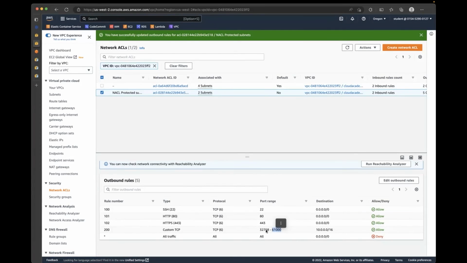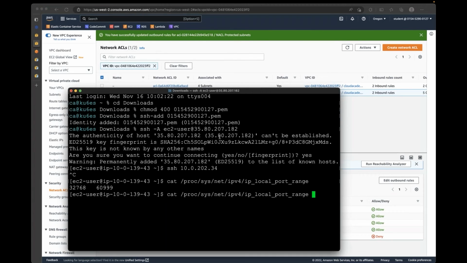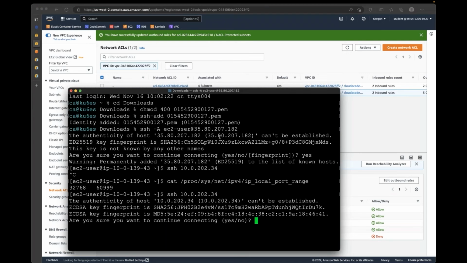So here it is. So let's actually go back to our terminal and try to establish the same connection. And there we go. So we have a response rather than having it hang because that return traffic is now allowed to the NACL.